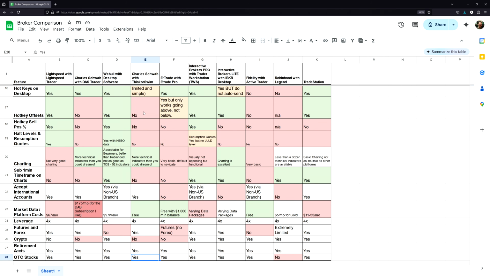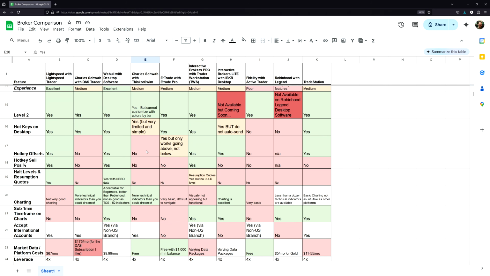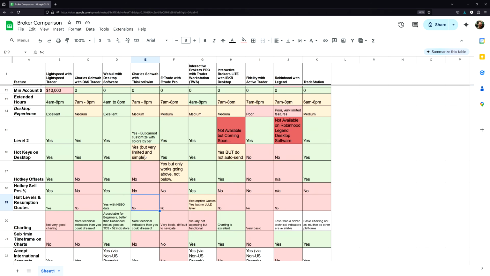So how do I rank Charles Schwab? Let's go to the top. This is the Ross score. I give it a 4.9. And for me, anything less than a 5, I wouldn't use on a daily basis with real money. ThinkorSwim is just, unfortunately, the main issues are the hotkeys. If they fix the hotkeys, then I would consider using it, I would be okay with trying it.